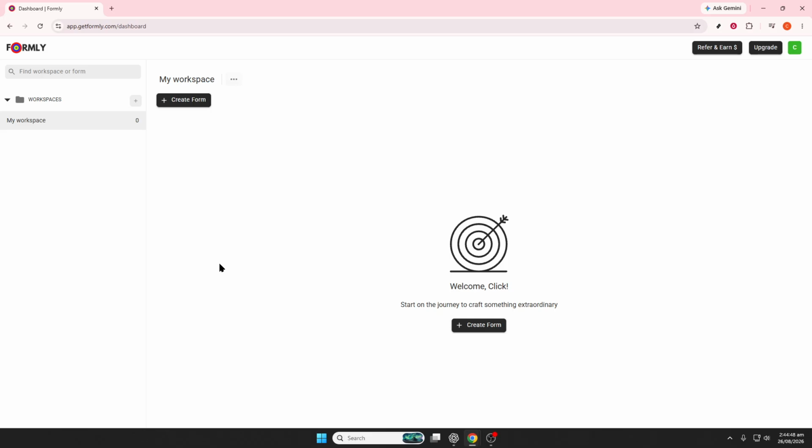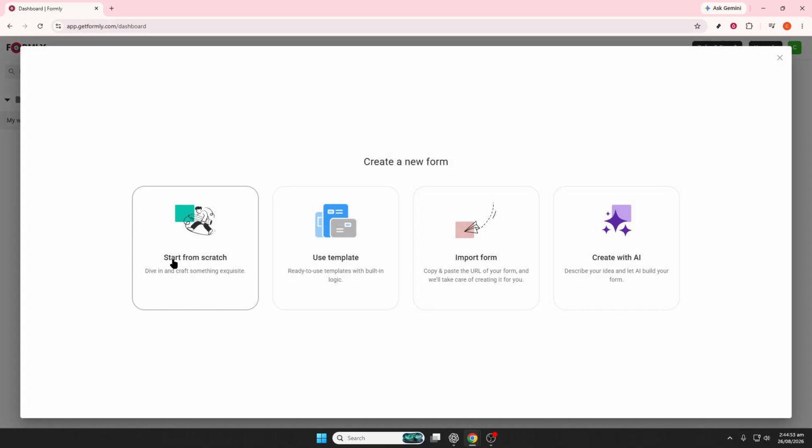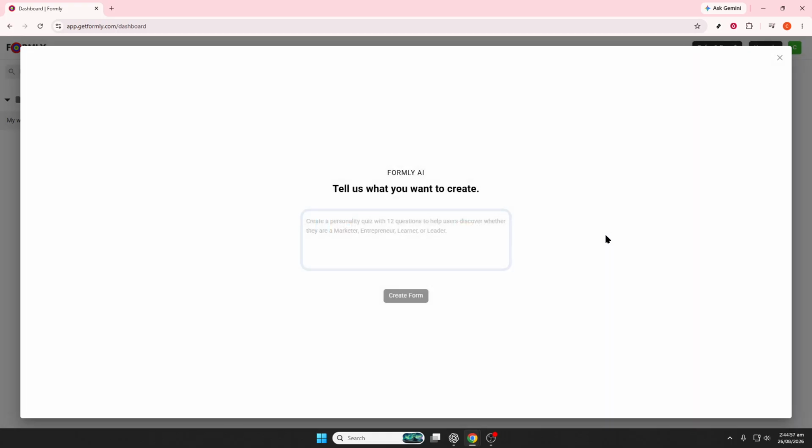This is where the time-saving part really begins because instead of building everything from scratch, you can choose the fastest available form creation option. If the AI form builder is available, go ahead and select it. This option is especially useful when you already know what kind of form you need, but you don't want to spend time manually adding every single question one by one.